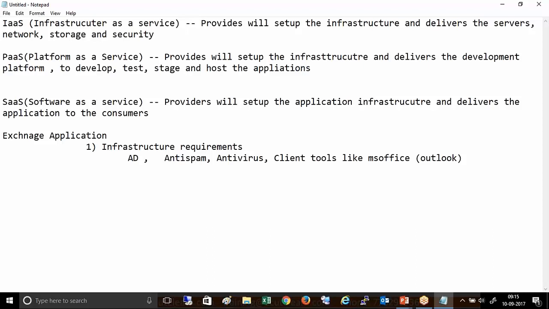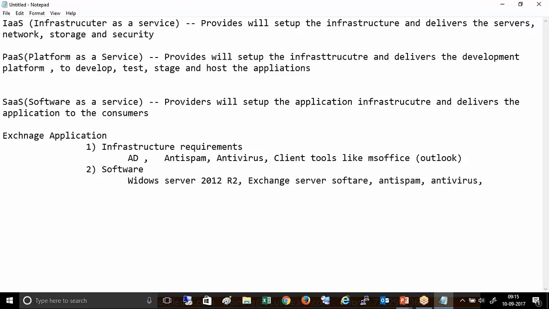So now, when it comes to the software requirements, we need Windows Server 2012. We need basically Exchange server software. Then we require anti-spam software. Then we require antivirus software. And we require Outlook for better usage of the Exchange applications.